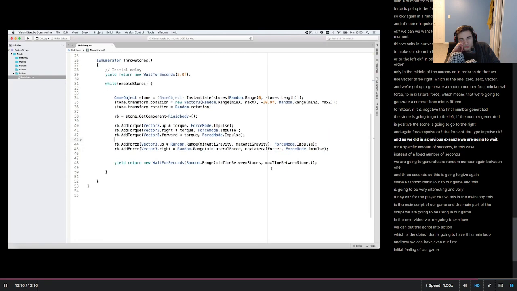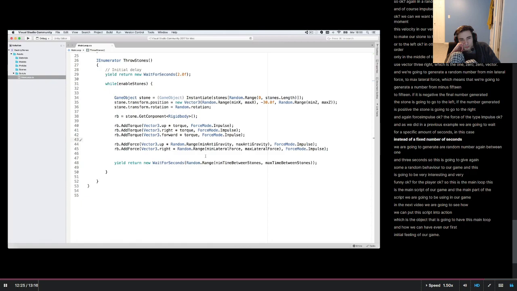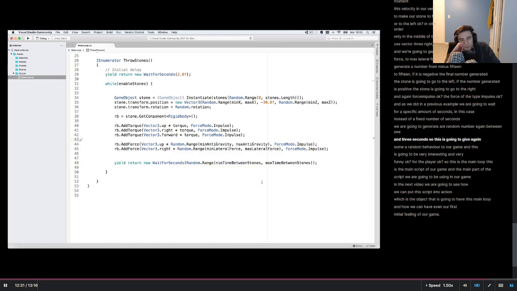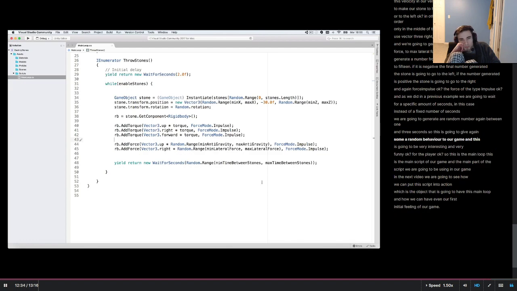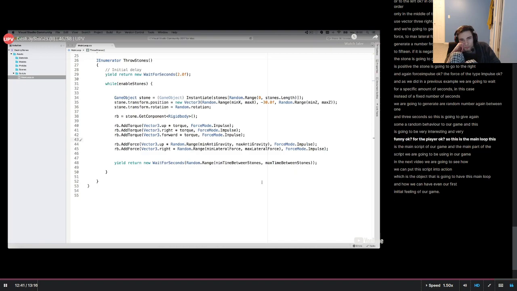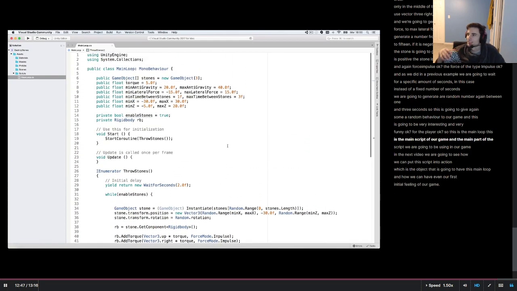And as we did in a previous example, we are going to wait for a specific amount of seconds. In this case, instead of a fixed number of seconds, we are going to generate a random number again between 1 and 3 seconds. So this is going to give, again, some random behavior to our game, and this is going to be very interesting and very funny for the player. This is the main script of our game, and the main part.